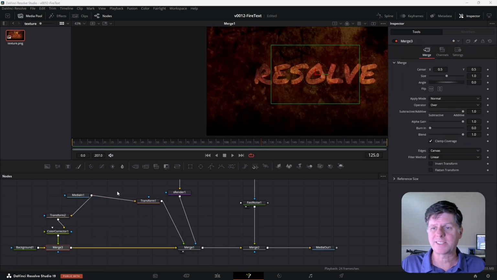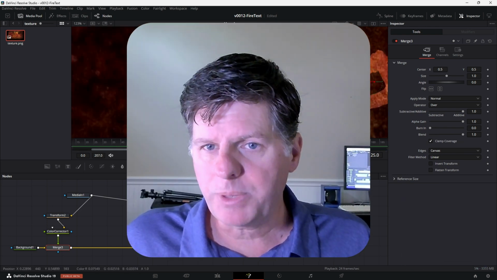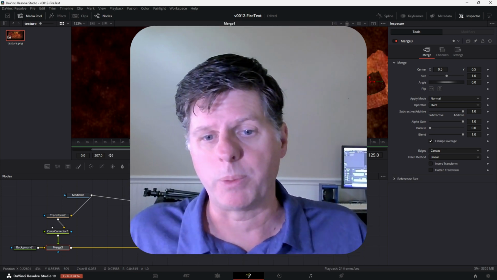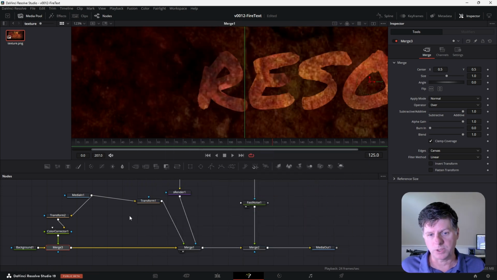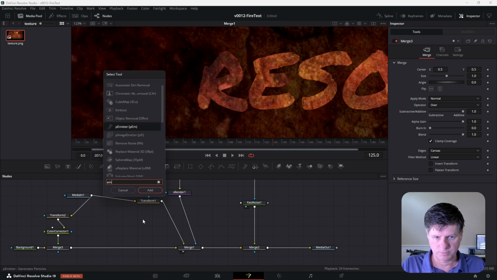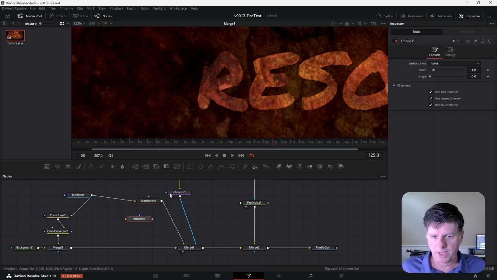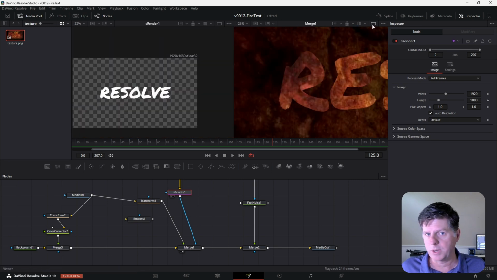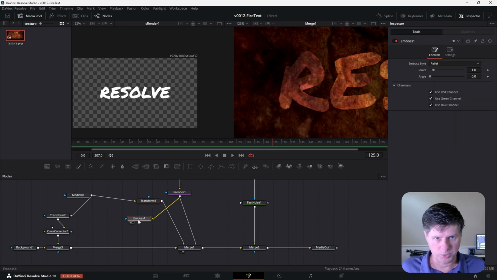Now we want the text to kind of pop out a little bit, so we need to give it a little edge. We need to add a little bit of an edge to make the text pop out or separate itself from the background. So we're going to use an emboss node to do this. Right click in the node area, hit Control Space and search for emboss, hit enter. And we're going to take the output of the S render. Let me go ahead and put that in viewer 1. So that's just this resolved text. We're going to take the output of this and put it into the emboss. And now let's put that in viewer 1.